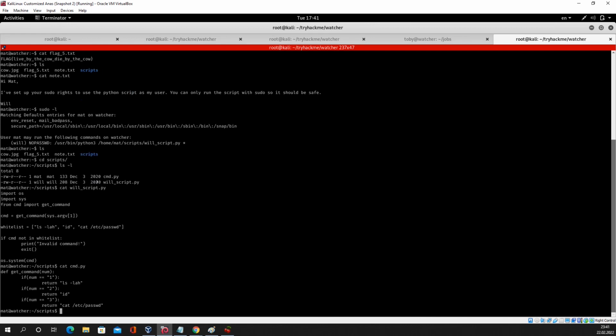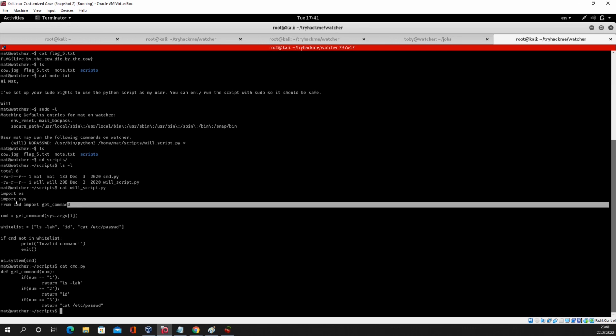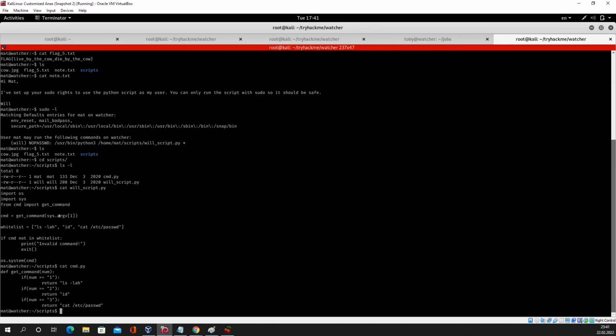The first script, will script.py, imports os, sys, and the get command function from cmd. It reads a command or a string from the get command function and passes it through the filter, which checks if the argument is in the whitelist. Otherwise, it will print invalid command. At the end, the os.system method executes the command in a subshell, so everything contained in the cmd script will be executed by will script.